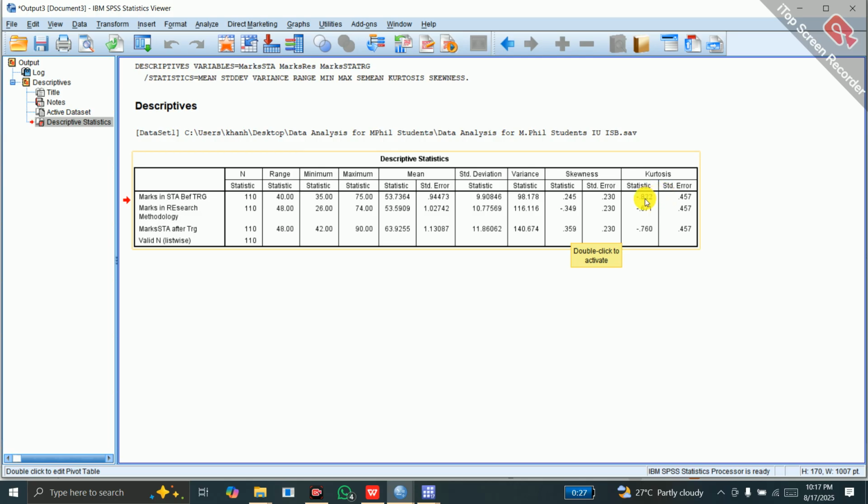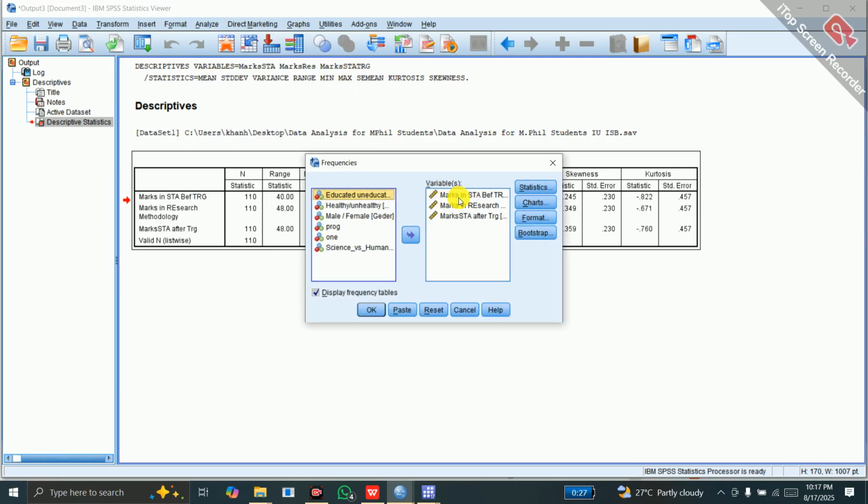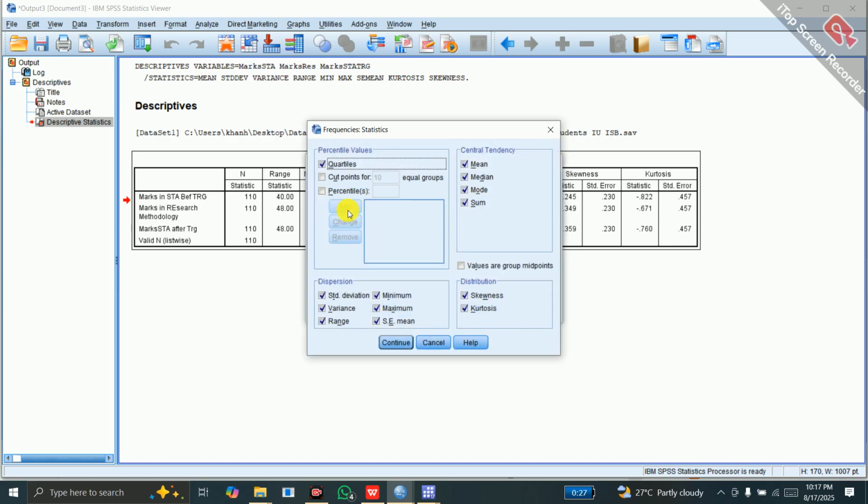And here we have kurtosis statistics. Sometimes we are also interested in finding the median and mode, as well as quartiles of data and some other descriptive statistics which are not here. So to do that, I'll again navigate to Analyze and Descriptive, but this time I would like to click on Frequencies, and I'll use these variables, but this time I will click on Statistics, and since they have already been checked, I will leave them as checked.